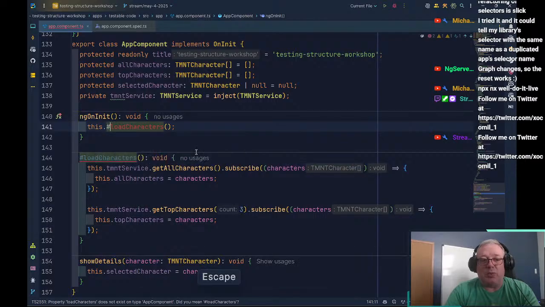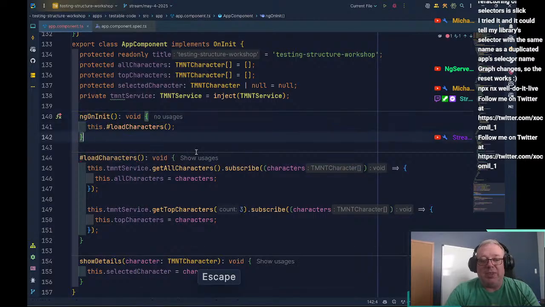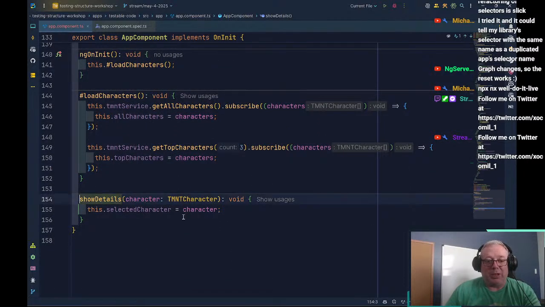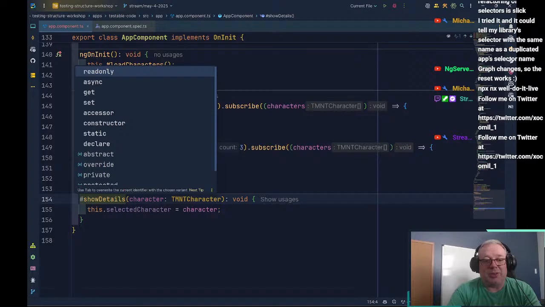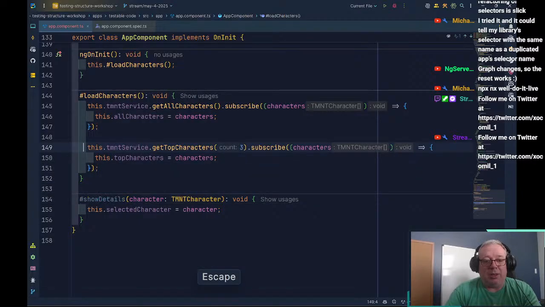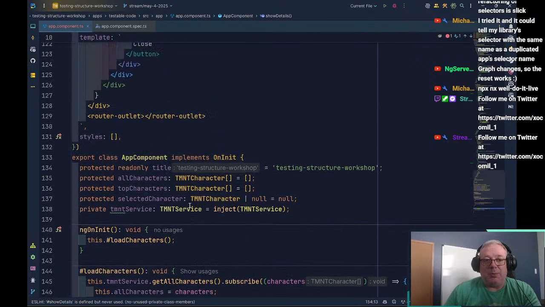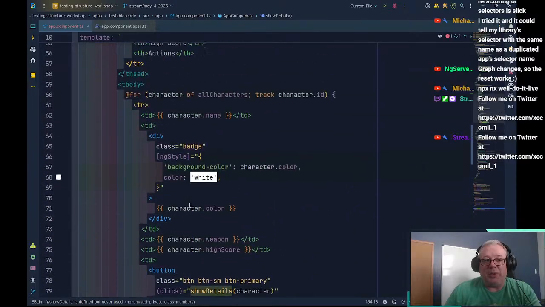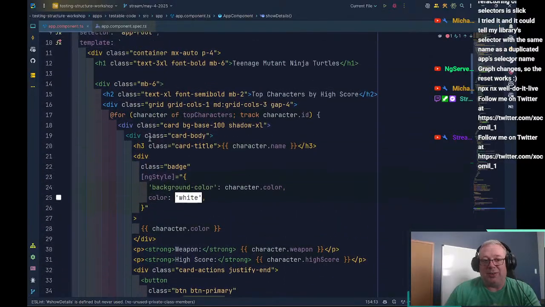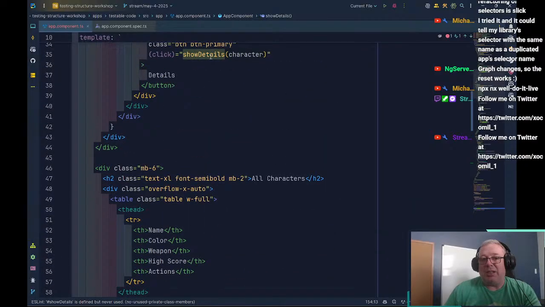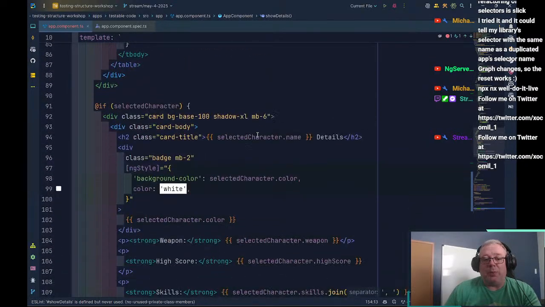By making it truly private, we've now made it so that we're encapsulating our service and our code better. We can't make show details private because it's used in the template. So instead, we can make show details protected, and now show details still works.